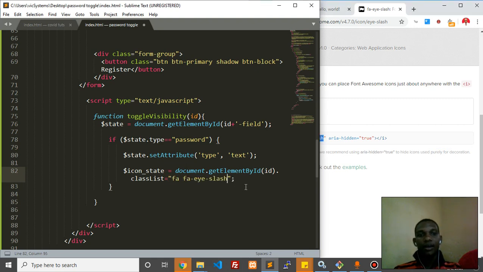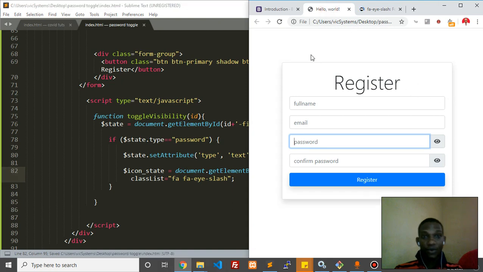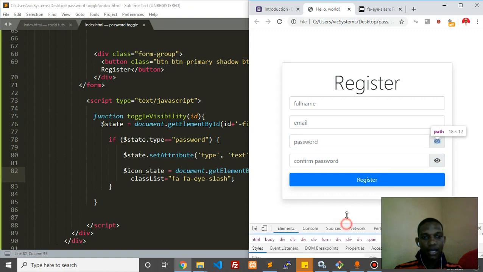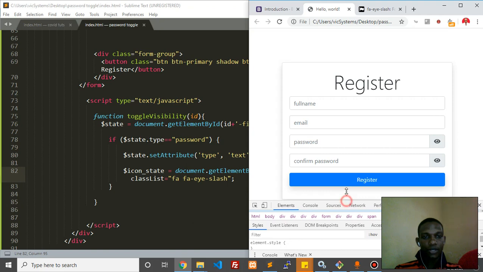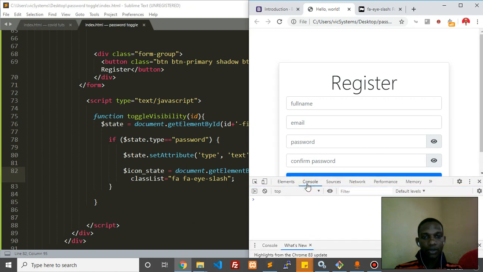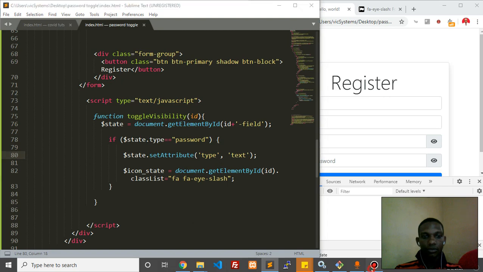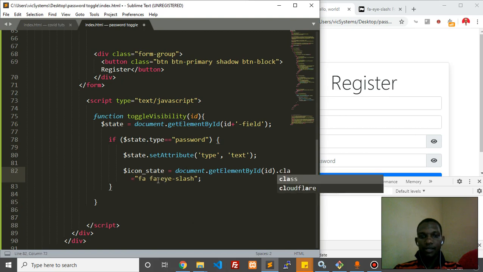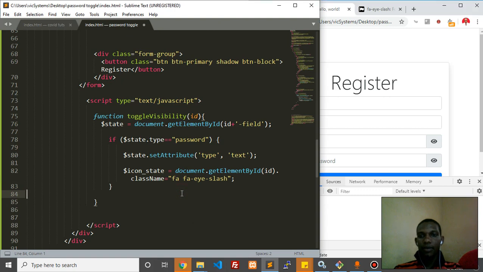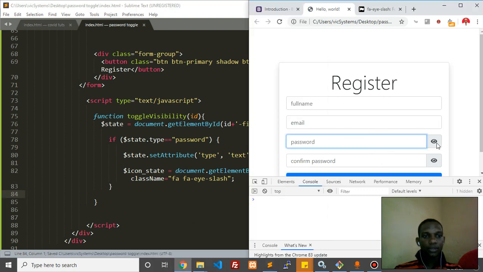Okay, all right, so let's see if we are on the right track. All right, that's very good. So we're going to debug this right now. We're going to inspect elements, and let's try and trace what's up. Come to our console. Okay, so I think this should be class name. Class name. All right. Okay, so let's do this.